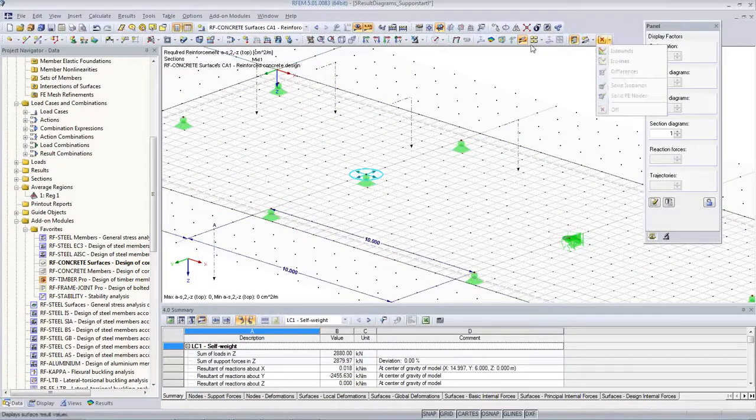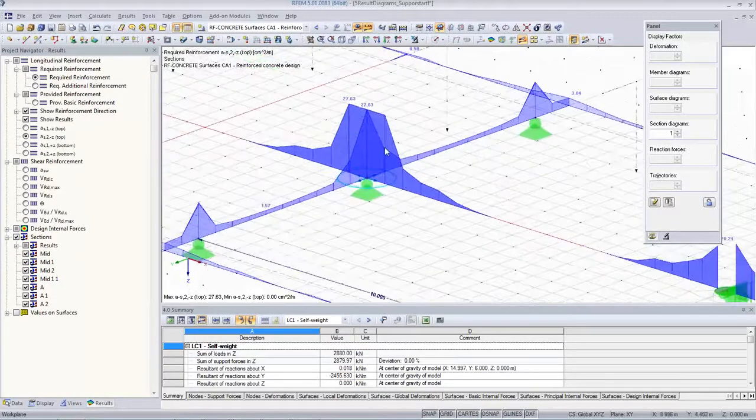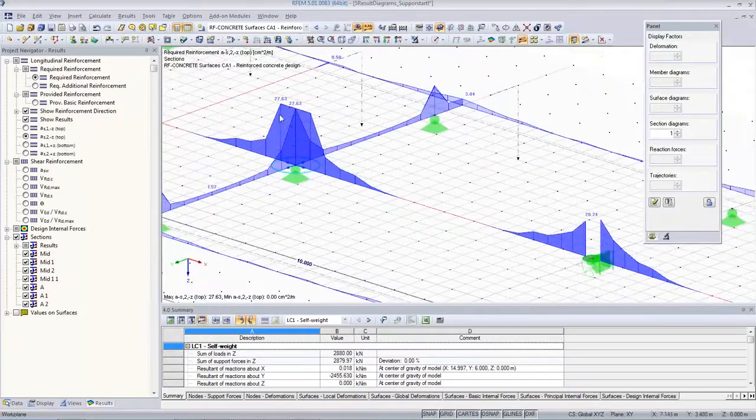Results. I need now isobands, and I did something wrong now. Here we go. Now we see here the averaged results in RF concrete. So from 38 to 27, we have a tremendous reduction of the average result.